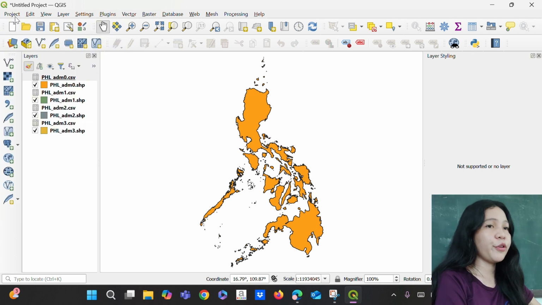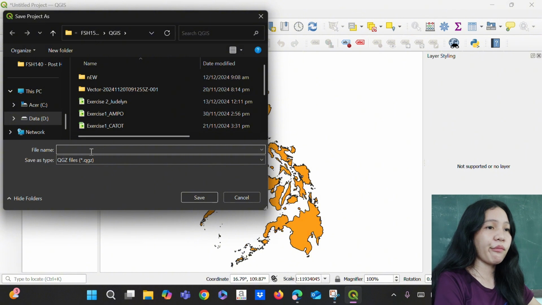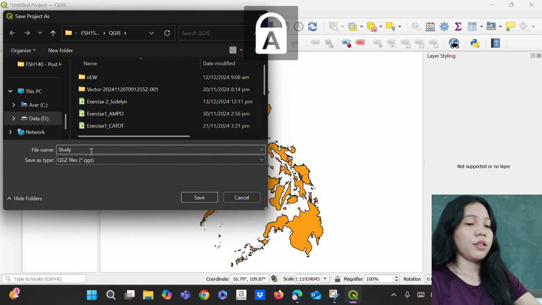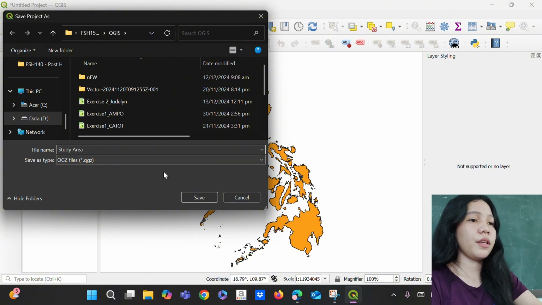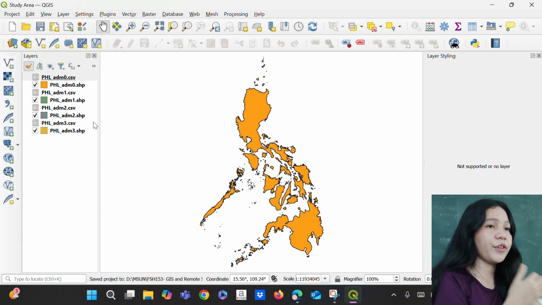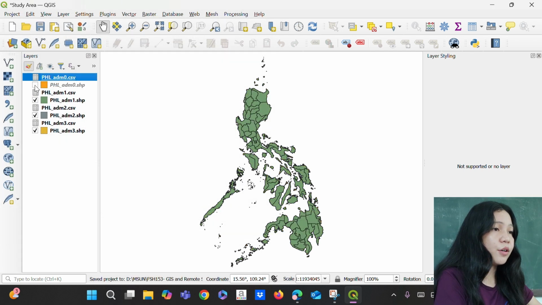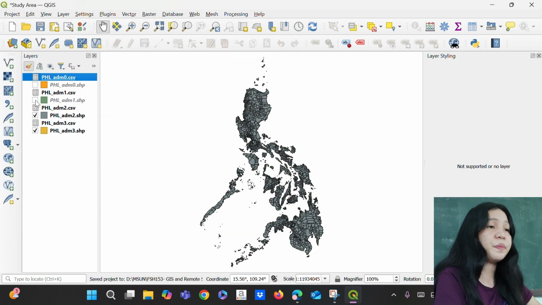Before you forget, you need to save this project. So save as to the file. I'll name the file study area. Save.